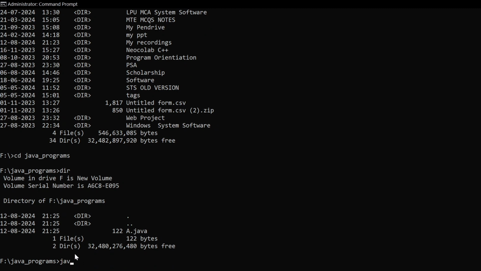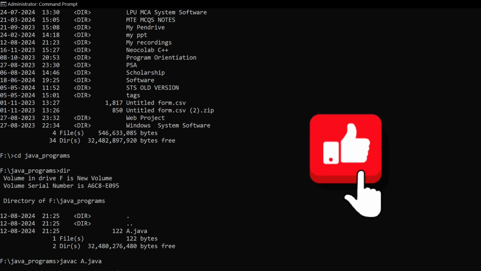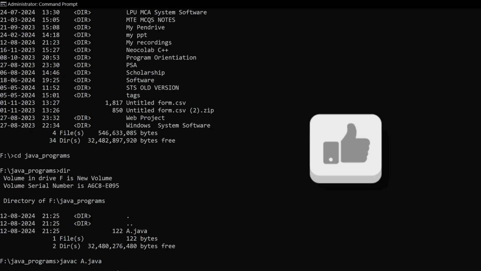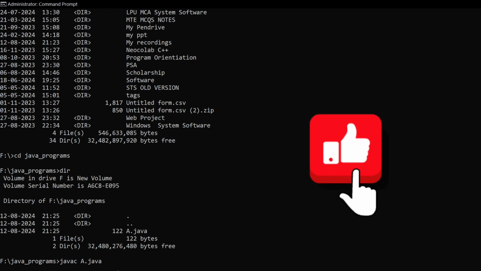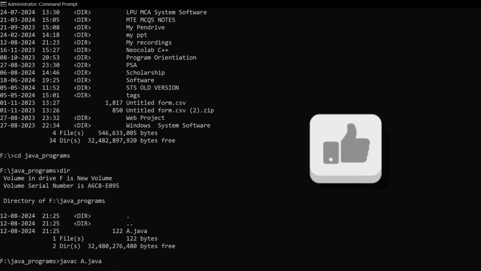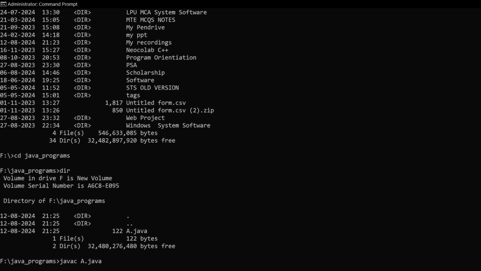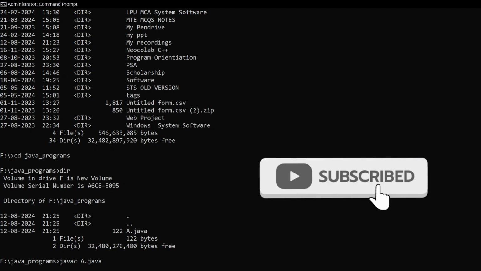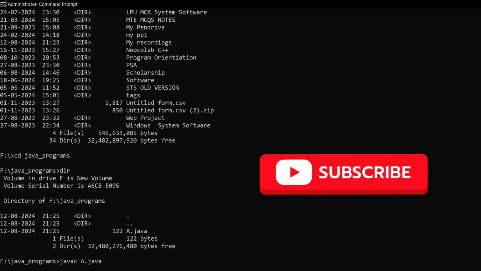See, I have created the A.java file. For compilation we write javac and the file name A.java. So compilation is done, and to run the program we only have to write java and the class name. See, here it is printed: Welcome to Creative Java Programming.